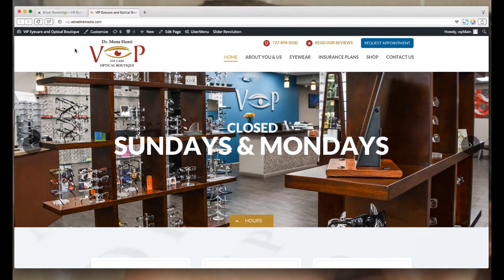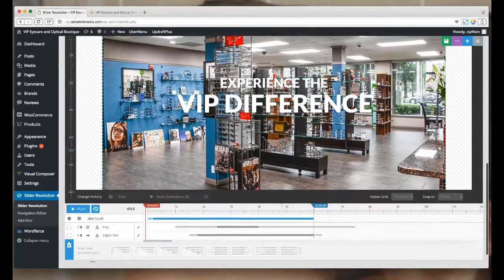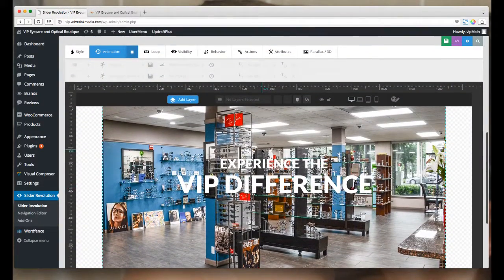Okay, I think that'll do it. That should kind of give you a good idea of how this slider actually works and what animations are available to you.